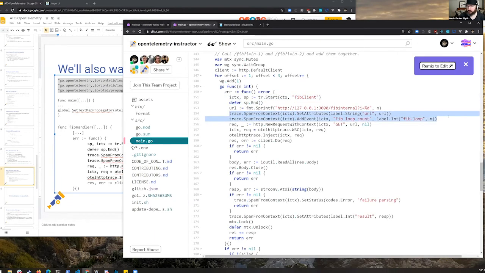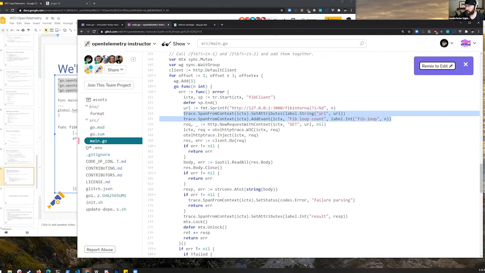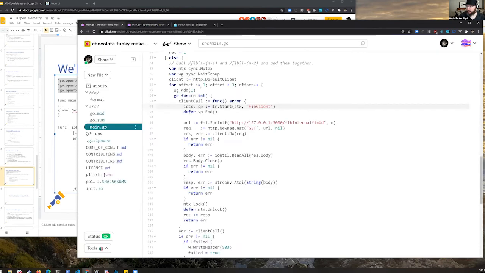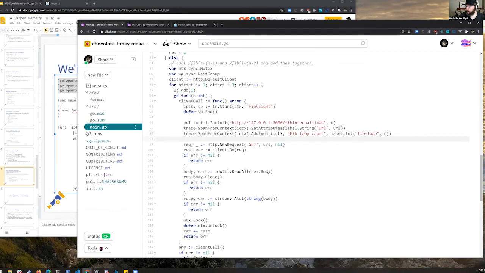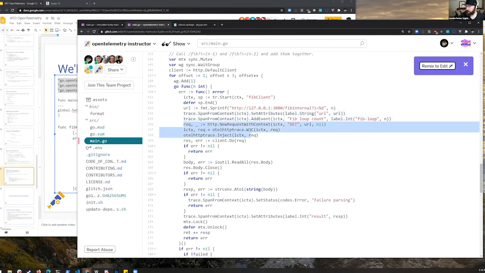Just copying off the instructor one because less clicking back and forth. So we're going to add some attributes and an event here. Our attribute is the URL, and then the event is going to be the loop count. So we need to make sure we do that after the URL. And then we have a couple more things.